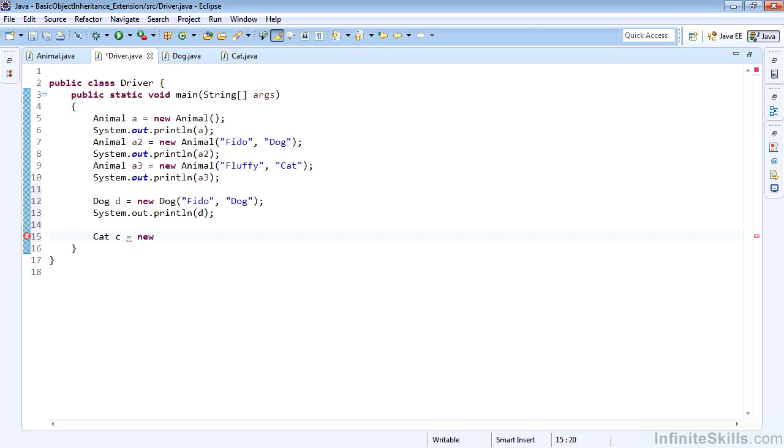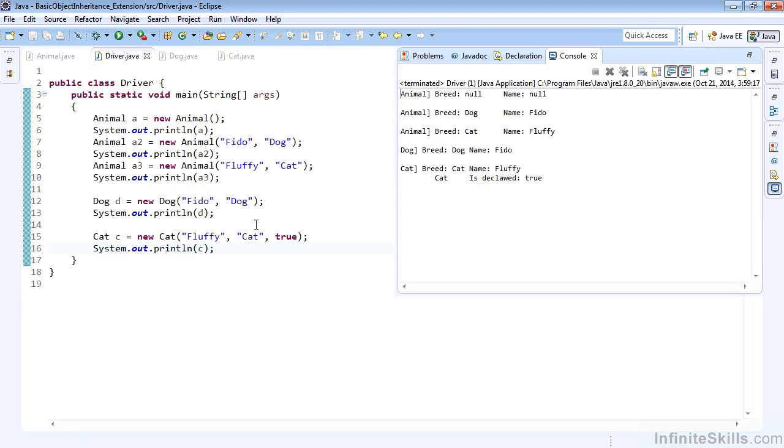We can create a specific cat now, and we have the better complex constructor for the cat, so we can actually pass in Fluffy as a cat, and isDeclawed, let's set to true. And then we can also print out the cat, and we'll see the differences in the different printing here. So we have our animal, which breed is null, null. We have the dog, Fido, the cat, Fluffy. But then we have the breed dog named Fido. Everything's set like it's supposed to be without even doing anything else. And the cat has the name, Fluffy, the breed cat, and it isDeclawed is true.